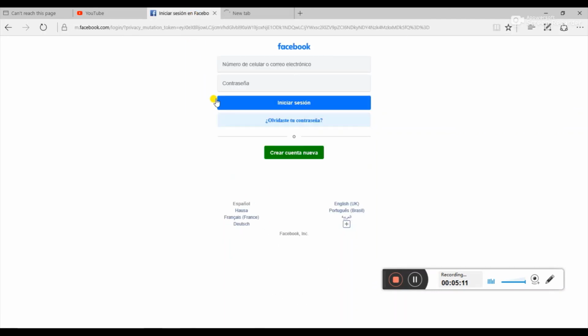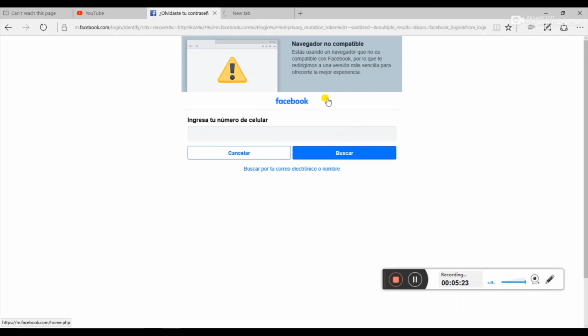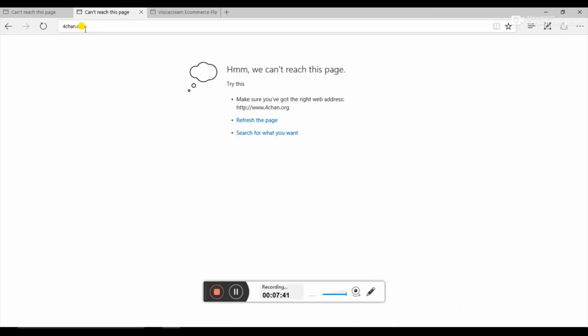Now something you have to watch out for is that most of these sites have dynamic IP addresses. So as you're blocking a particular IP, some other new IPs are generated. 4chan.org isn't loading. So that's how you can block websites using your Linksys router.